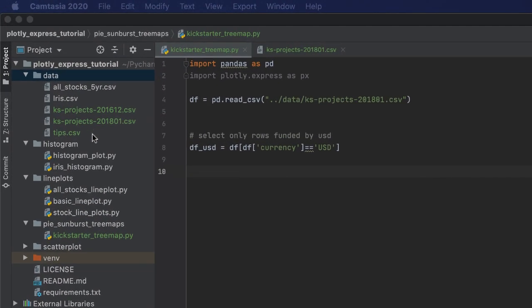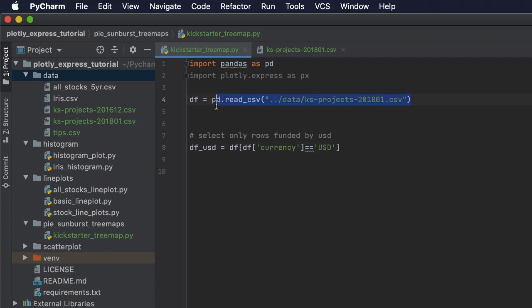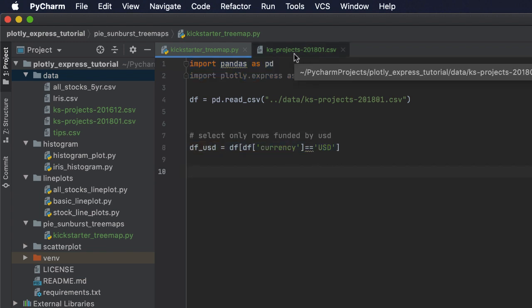So I've included these datasets. We're going to use the Kickstarter dataset and the tips dataset. I also created a new folder. I called it Py, Sunburst, and Treemaps. And I created this Python file called Kickstarter Treemaps. I've gone ahead and passed the dataset into a data frame. I imported the libraries we need. And all of this is going to be in the GitHub link, so you can always get the code from there. All we're doing here is going through the dataset.